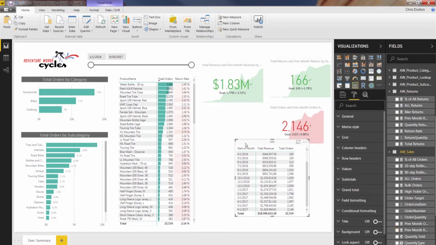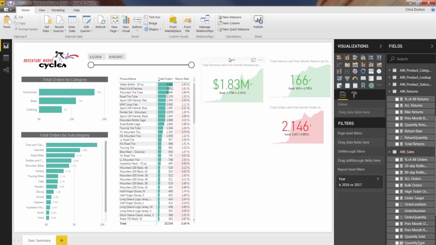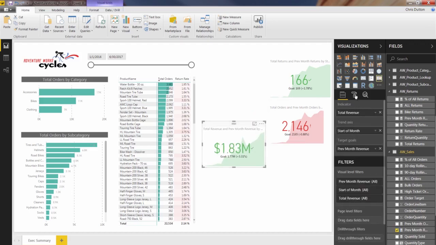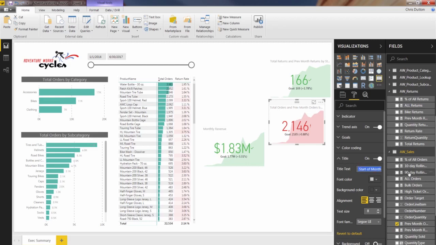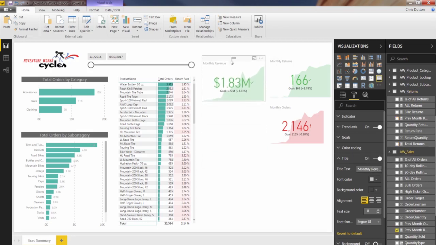We can go ahead and get rid of our matrix here. And last thing, probably should have done this first, but let's go ahead and just change the titles here. Instead of this wordy total revenue and previous month revenue, let's just call this monthly revenue. Let's name this one monthly orders. And finally, monthly returns. And the final step is just to arrange things in a way that looks nice.